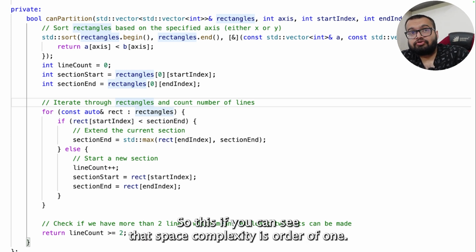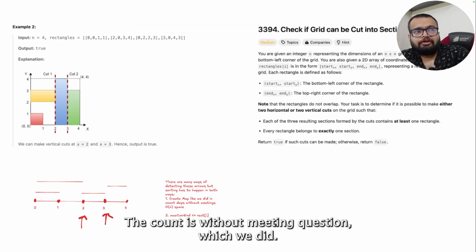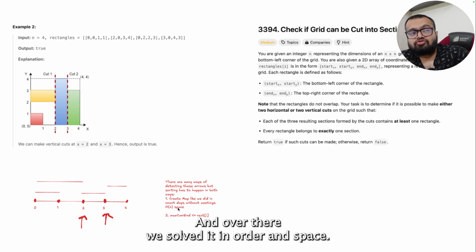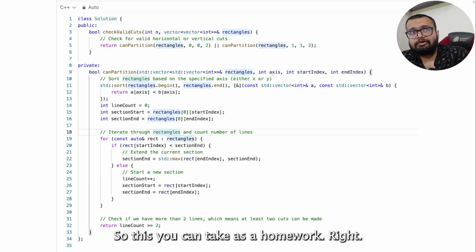If you can see, the space complexity is order of 1, whereas in the previous question we did, the count days without meeting question, we solved it in order n space. The same approach we can apply over there, and we can solve it in order 1 space. So you can take this as homework.